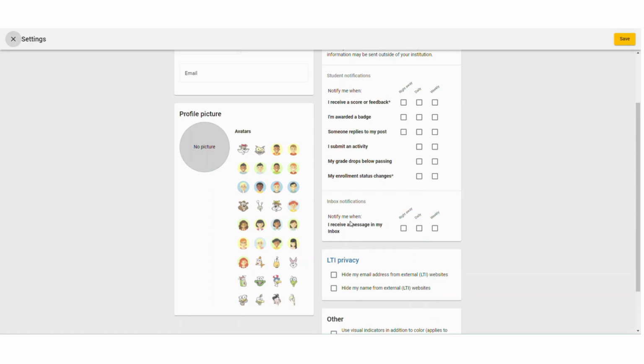They can decide if they would like the inbox notifications to notify them when they receive a message in their inbox, whether this be from a teacher changing their grade and notifying them of it through the inbox feature, or a teacher sending out a completely new message. They can receive that notification right away, daily, or weekly.